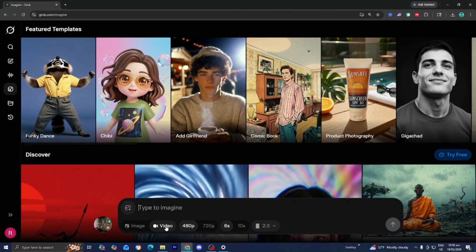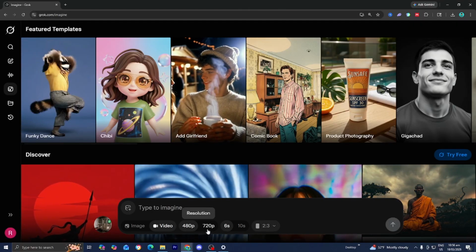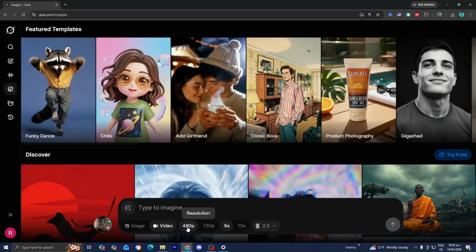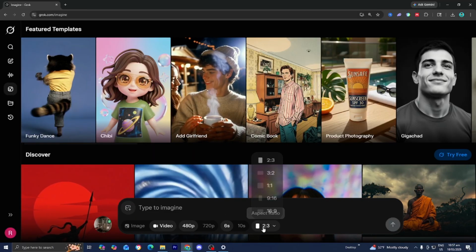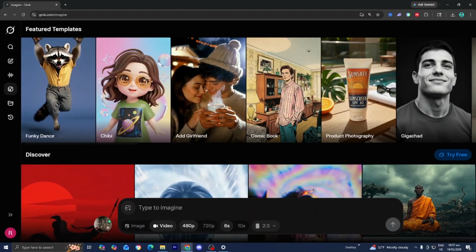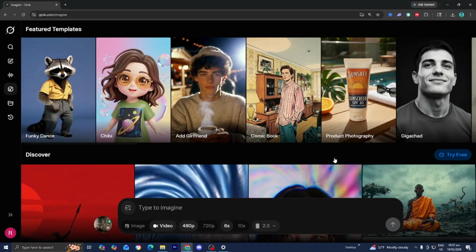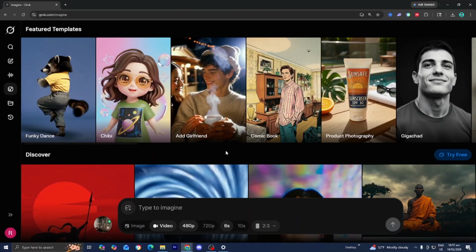So what you want to do is make sure that video is selected. Then from here, you are able to select the resolution, whether that is 480 or 720. You could also select the duration of the video, along with the aspect ratio. But anyways, what you want to do from here is drag and drop the image that you want to make into a video.